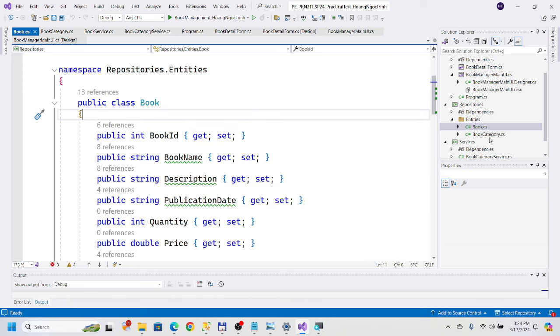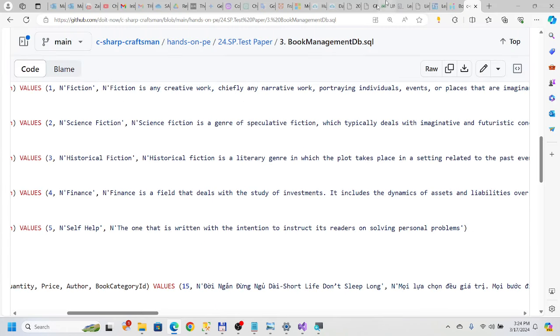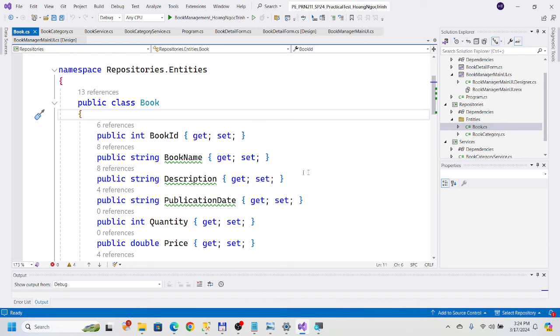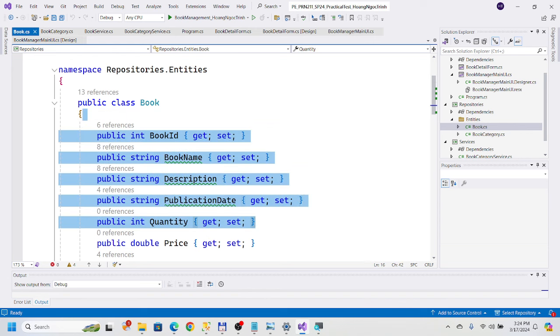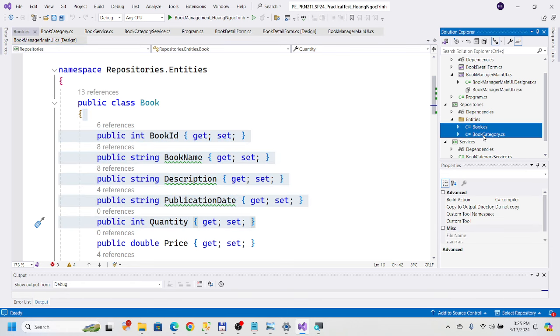But for now, assume that we already have the database, and the test paper gives you the database script also. So use this to create the tables and the database. So why don't you need to retype the same things that you declared in the database? So I will introduce you to an exciting activity that will automatically regenerate this class for you.